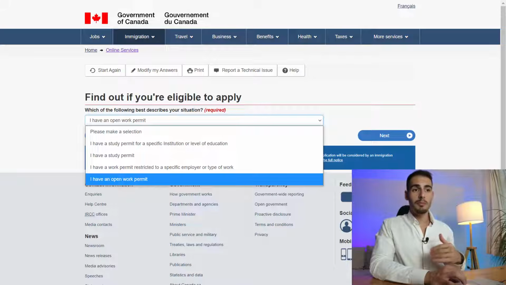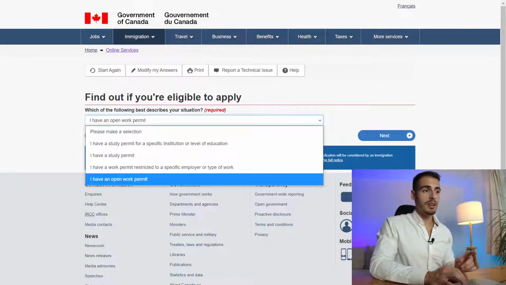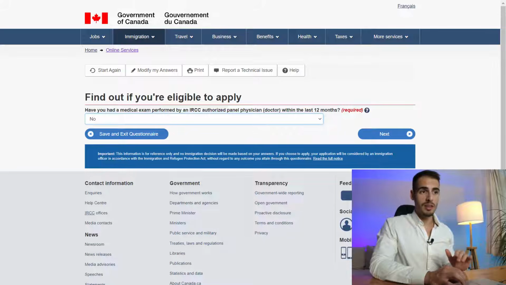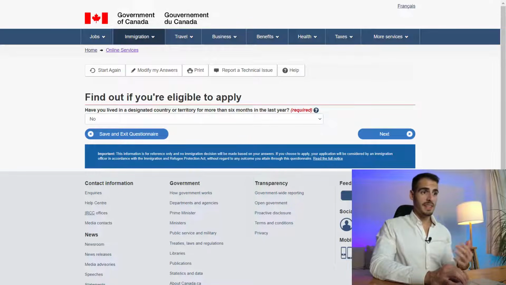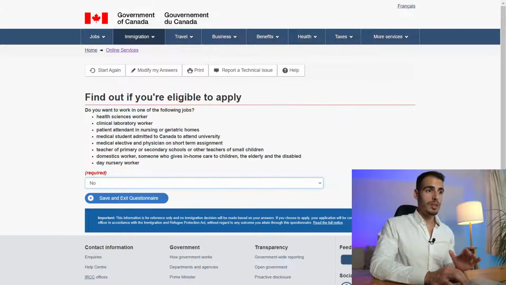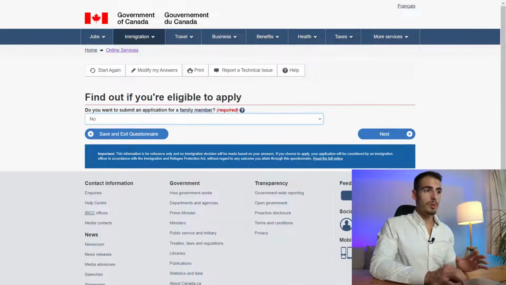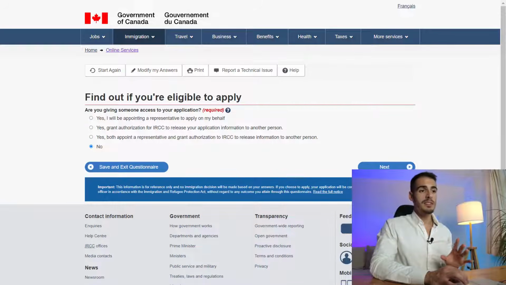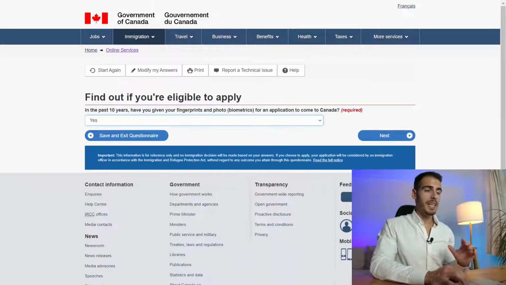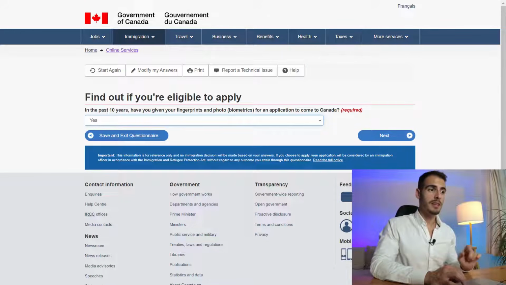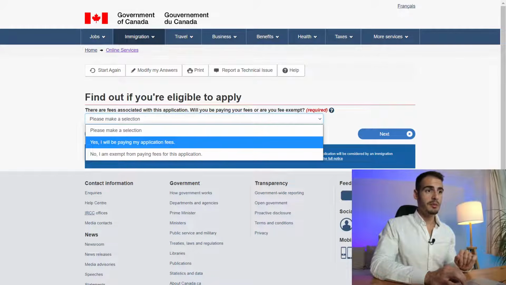Let's continue. Which of the following best describes your situation? If you have a post-graduation work permit, click on I have an open work permit. Have you had a medical exam by an IRCC doctor in the last 12 months? No. Have you lived in a designated country for more than 6 months in the last year? No. Do you want to work in the following jobs? No. Do you want to submit for a family member? No. Are you giving someone access to your application? No. In the past 10 years, have you given biometrics to come to Canada? Yes. There are fees associated with this app.